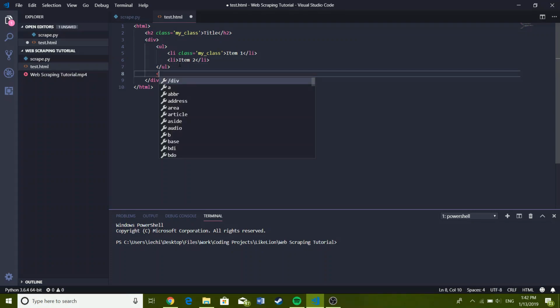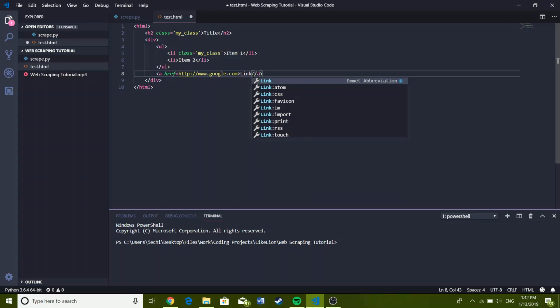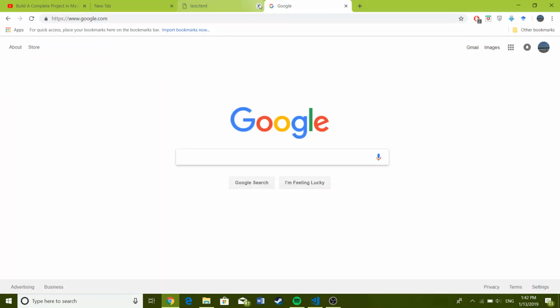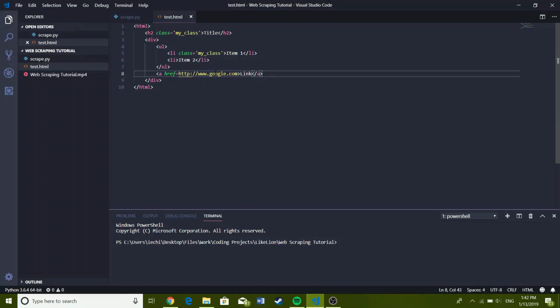And the last thing you need to know is links. How do you link something to another page? You use an a tag, and then you do href, and then you put in the link. So it's Google. Yep, and then you type in what you want to link, so let's call it link. Save this, and if I refresh the page, we'll have a link here. If you click this, we will appear on Google. And that's it for HTML.